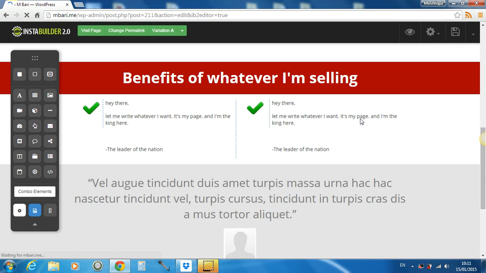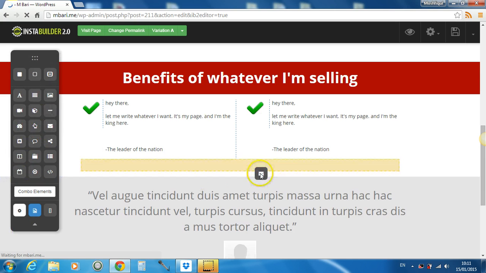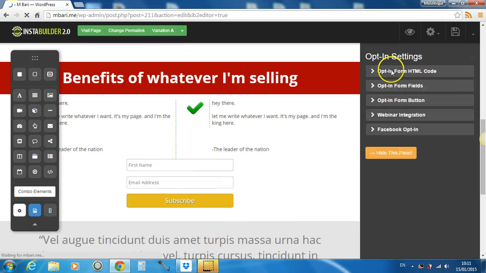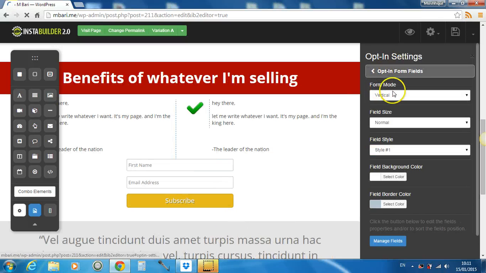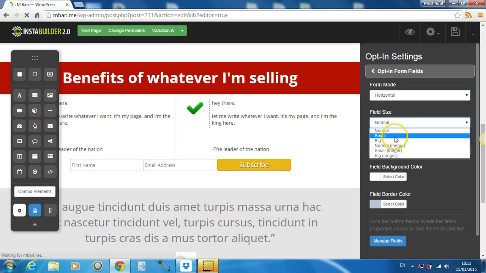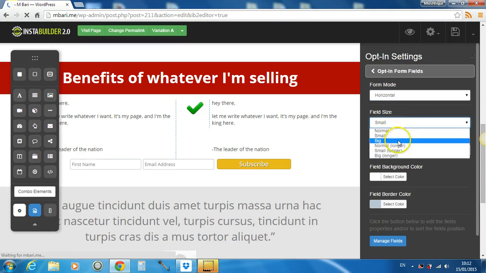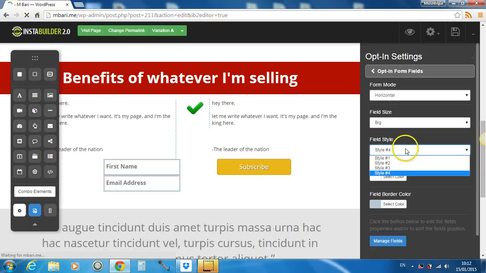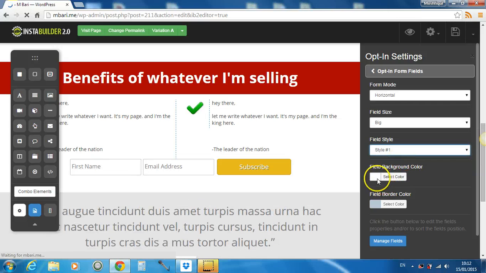Now if I want to put an Optin Form, this is an Optin Form. I'll simply place an Optin Form here. It's done, simple. Okay, and then I want to change it. I want optimal HTML codes, form fields, vertical, horizontal, semi-horizontal, horizontal. See the field size, small, big. These are changing, very big. And style 1, style 2, and here is style 3. Here is style 4. There are so many styles.